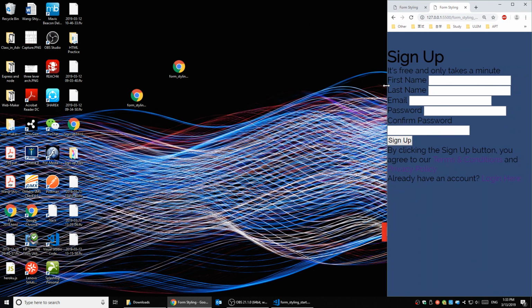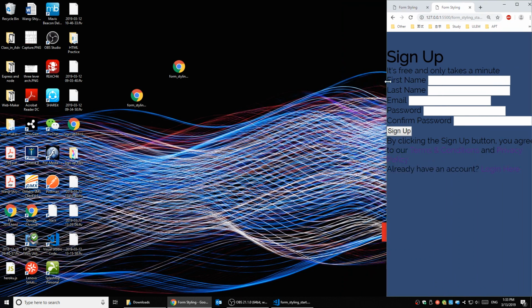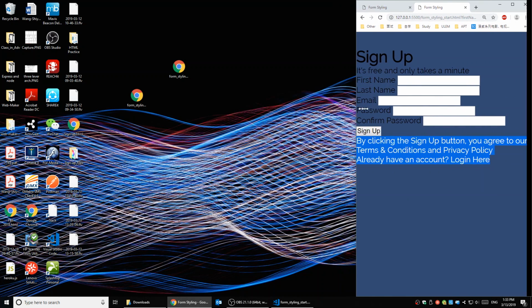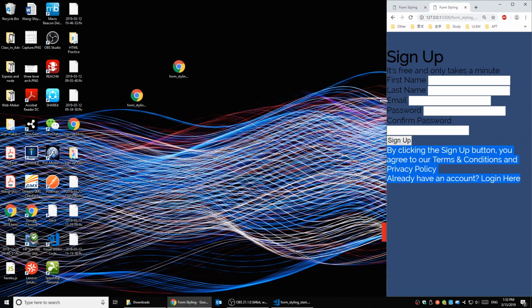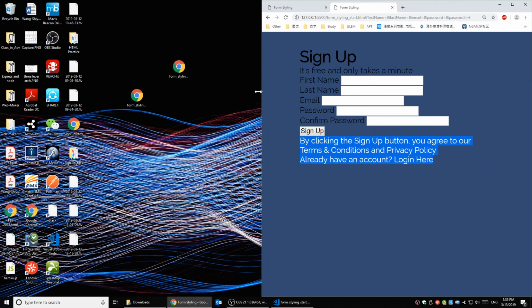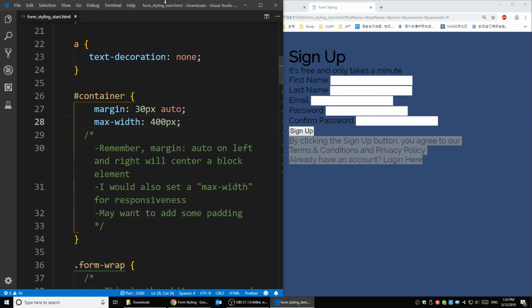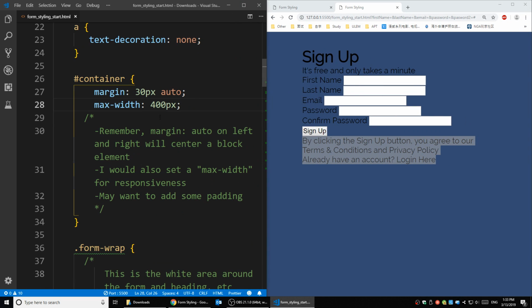All right. If the screen width gets smaller than 400, it's going to push things in a little bit. You see the text here getting pushed in a little bit because the screen is too small. But if the screen is bigger than 400, it's not extended to more than 400. That is what max width does.